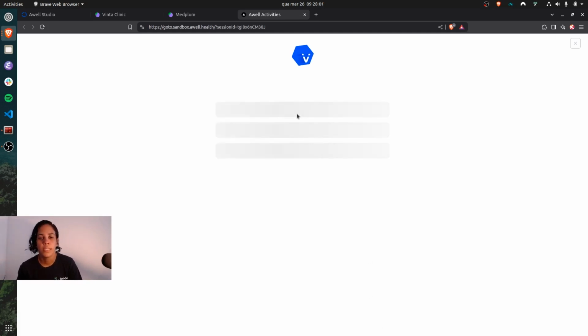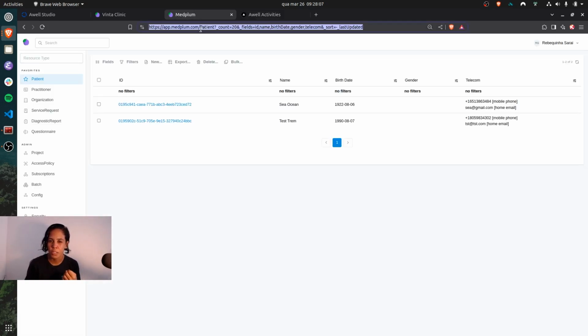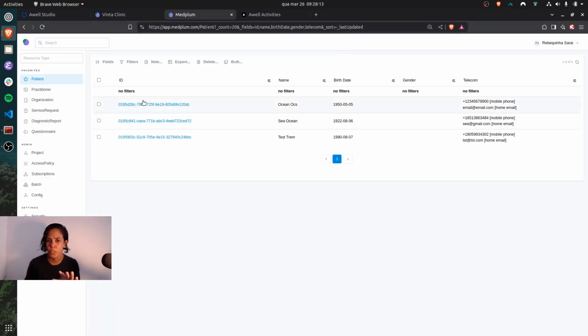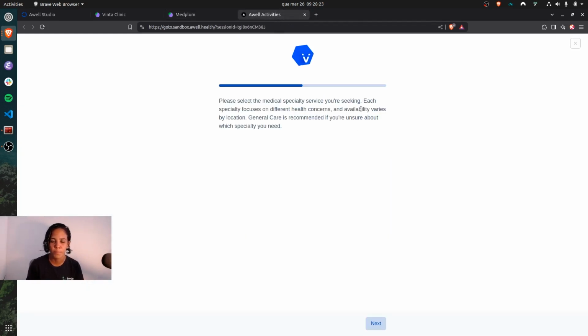And after the user answers the form, this automatically creates the information on Medplum. So here you can see that we had the 2 previous patients. If we reload the page on the Medplum server, you can see that we already have the new patient created. So this is already integrated through Awell, sending information directly to Medplum.